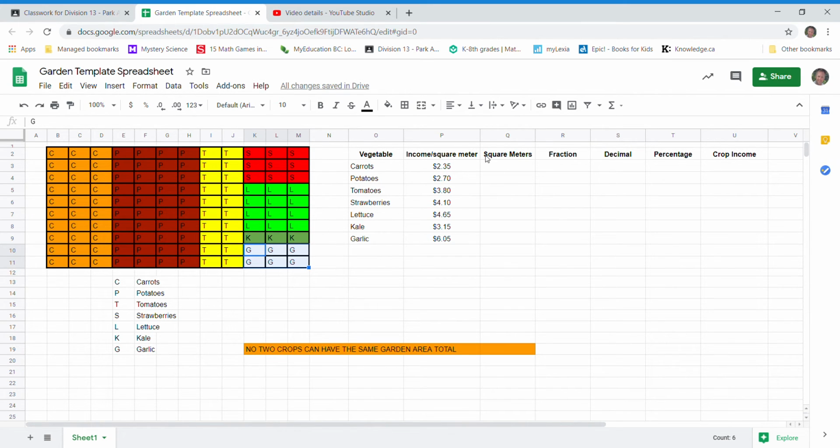Now it's time to start putting our table together to look at fractions, decimals, percentages, and actually to get the value of the crop that we've made. The first thing we need to do is count. How much of each vegetable are we growing? How many square meters specifically? And so I've listed your crops right here. I've listed the value that they are per square meter. We'll worry about that in a minute. But first off, we're just looking for how much do I have.